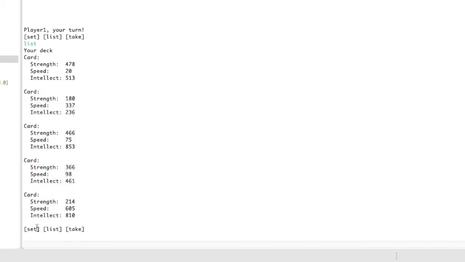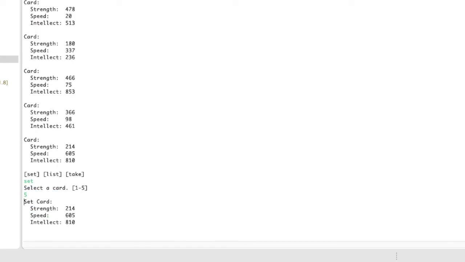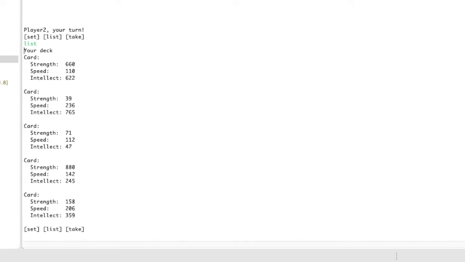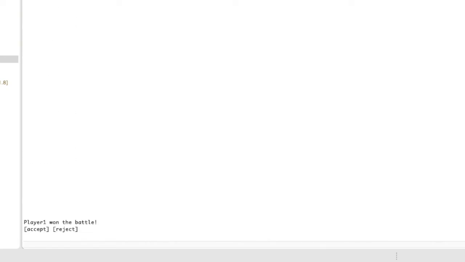And now let's type in set. And now it says select a card 1 through 5. So we're going to need to select a card that we want to fight with. Let's go ahead and select the strongest one, which is obviously this one. So let's type in 5 and hit enter. Player 2. So player 2 is obviously also going to set their strongest card. Okay, and player 1 has won the battle.